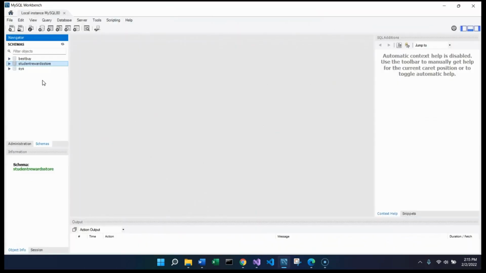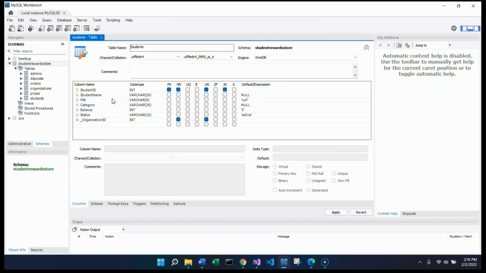The project began in MySQL Workbench. On my local instance, I created a new schema and added 6 tables to contain the data for the Best Prize store: admins, deposits, orders, organizations, prizes, and students. For example, the Students table has 7 columns for storing specific information about each student, including a primary key, student ID, and a foreign key, organization ID, which links a student to a specific organization or store.